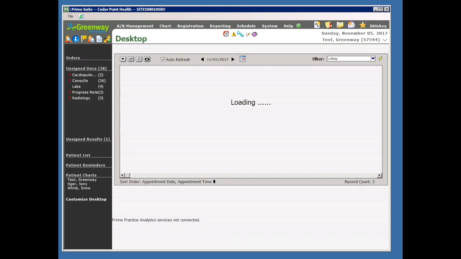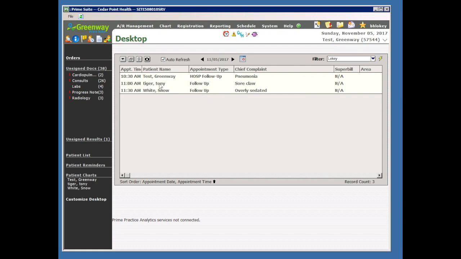So your desktop is going to be where you spend much of your time and navigation during the daytime as you are seeing patients. Patients who are checked in will have their name highlighted in a gold or yellow color. Please remember when logging out to click on your ID at the top right.